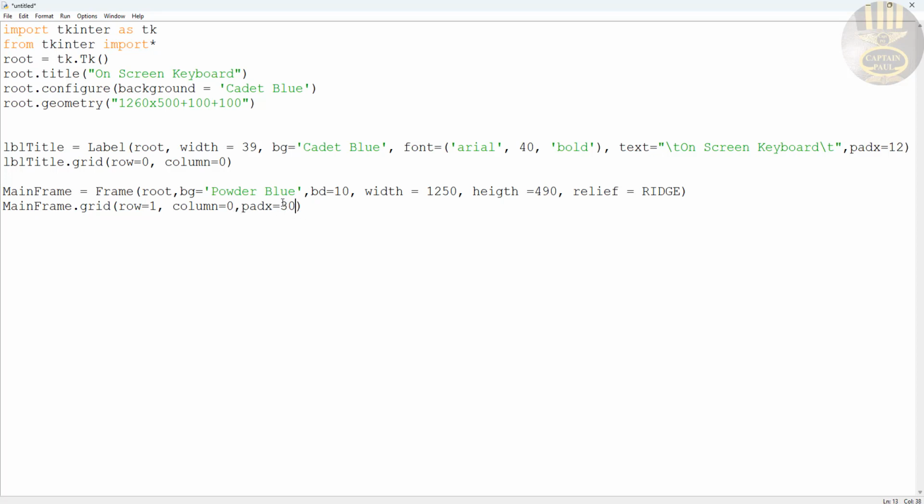Make that 30. So that's that taken care of. Now let's declare a variable for the keyboard. I'm going to call that keys. Keys equals, add a square bracket, and I'll not close the square bracket. Now that is where my keyboard would be.